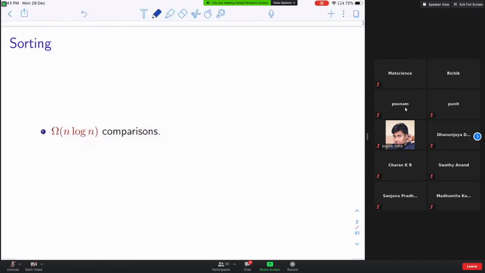Now as you all know, any comparison based sorting algorithm should take n log n comparisons. So if we are going to use sorting, then it will take n log n comparisons. Then one natural question we could ask is, can we reduce the running time? Running time is related to the number of comparisons if I use a comparison based combinatorial algorithm. So can we reduce the number of comparisons?